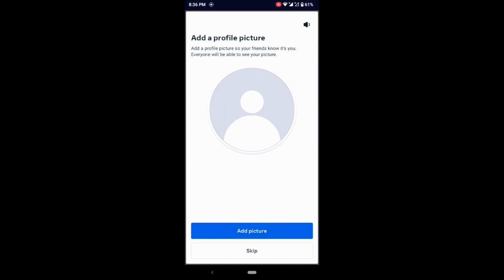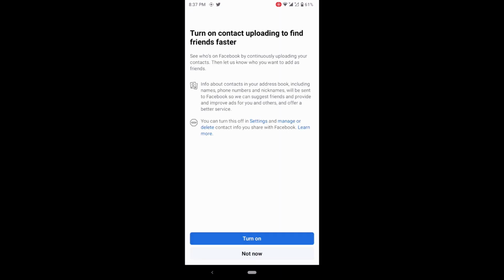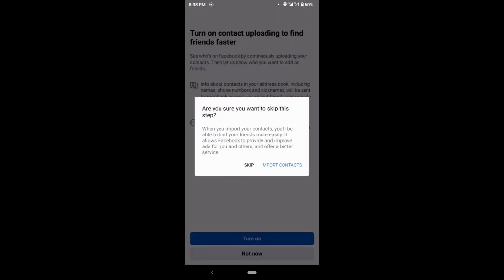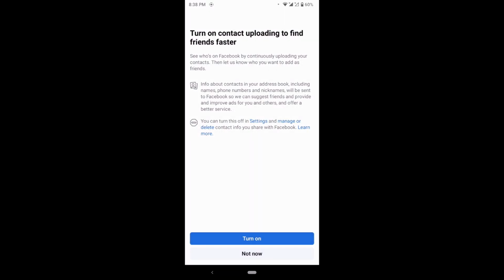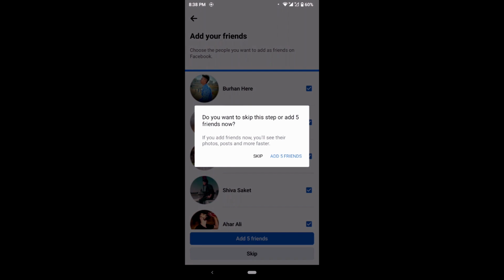Here you can add the profile picture or you can skip it. I am skipping here. On this screen you can turn on the contacts so your friends can find you faster, but I am skipping now, so click on not now, skip. I am skipping this as well.